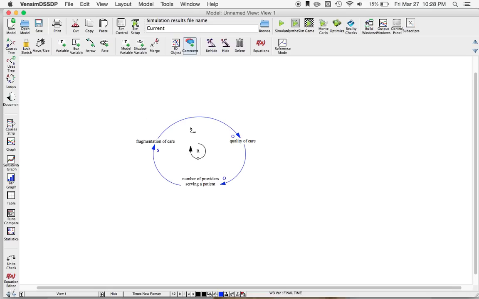Okay, so let's say that I made a mistake, which happens all the time, and I want to delete something. To do that, you might have seen I come up here, I click on the trash can, the delete button, and then I click on the thing that I want to delete, just like that.